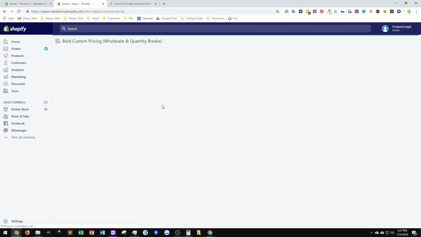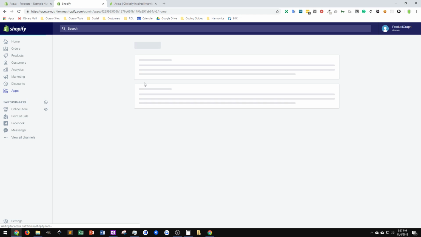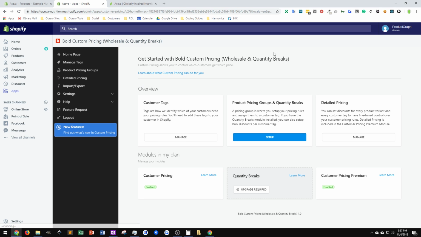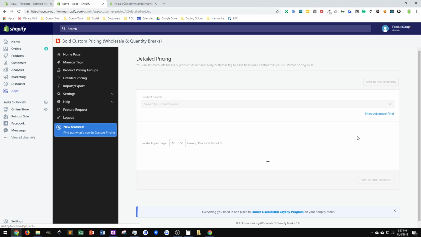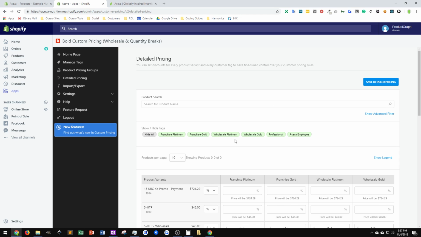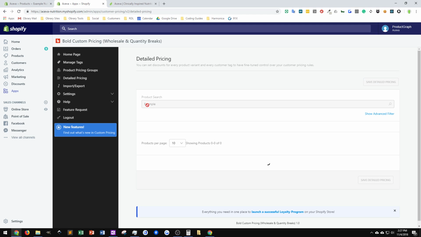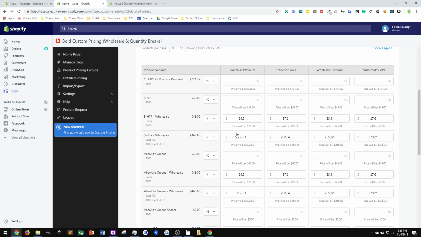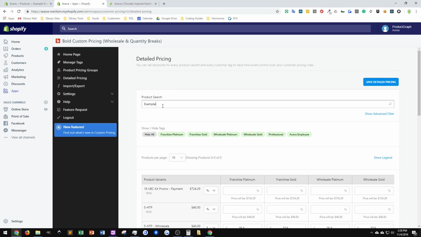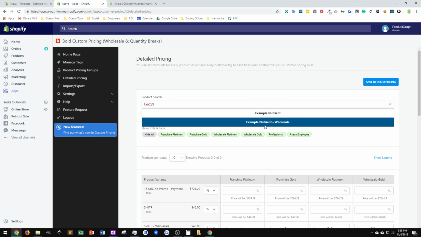And now when that comes up, we're going to do the detailed pricing section here. So over here, we're going to click on Manage. Now the two products I just added are under Example, right? So I'm just going to type in Example. And you'll see, oh, there we are. Example nutrient and example nutrient wholesale.